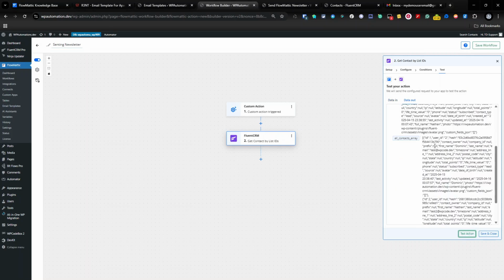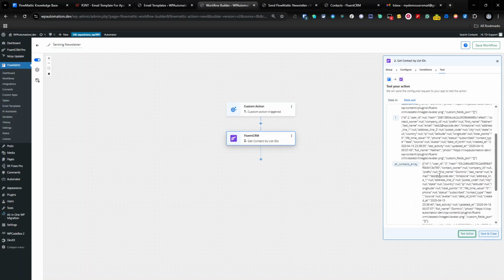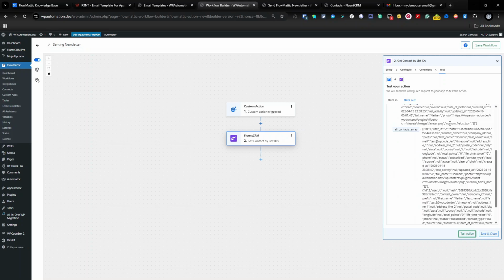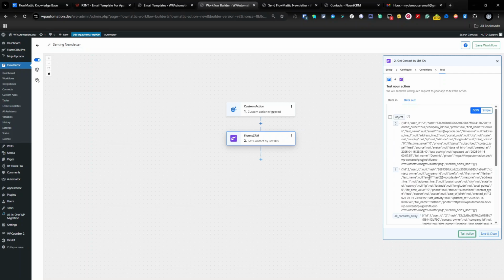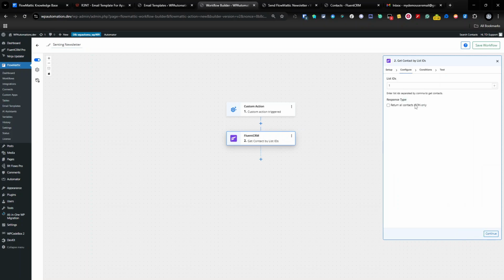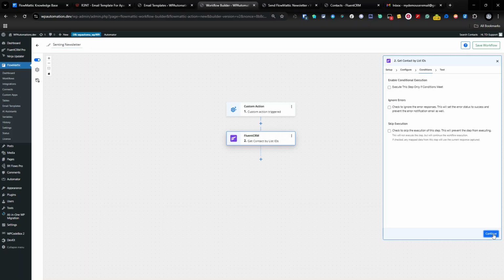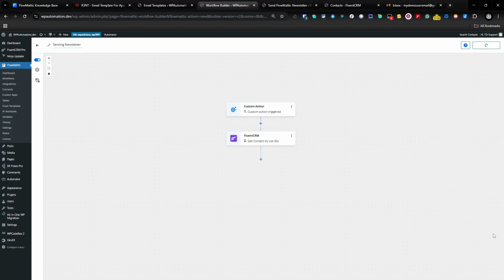And we get two quite large arrays of data. And this is the one we're actually going to use, our all contacts array. You can just get your all contacts array, I believe, by returning all contacts JSON only. But in this case, I'm not going to bother. I'm going to leave them as individuals as well. We've only got 2. It doesn't make any difference. So we're going to save and close.